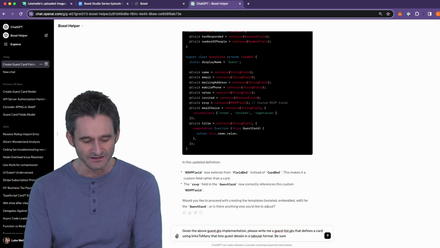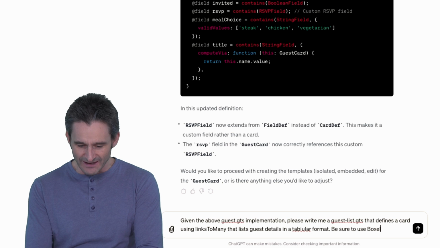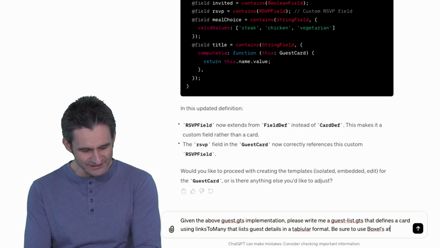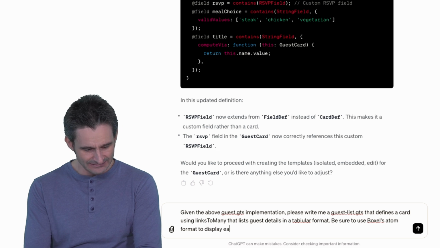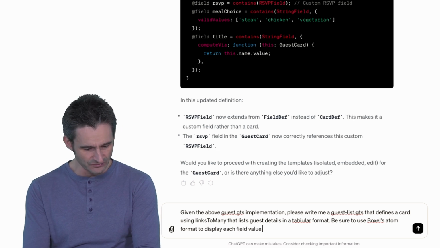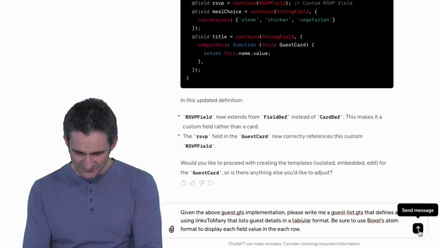So I just want to tell our AI to say, hey, please be sure to use Boxel's atom format to display each field value in each row. All right, let's see what it can do.